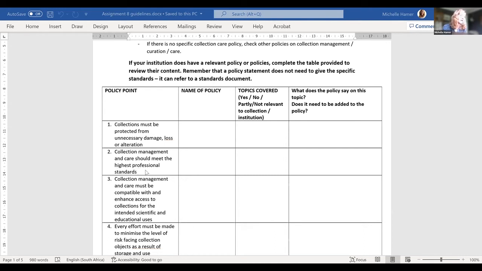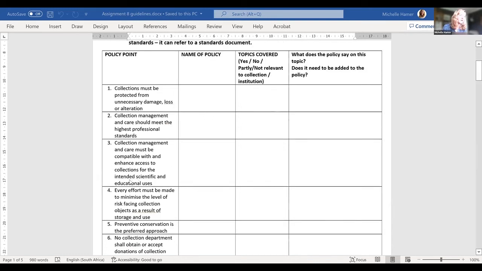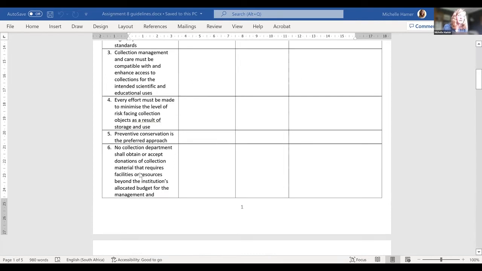Collection management and care should meet the highest professional standards. So it doesn't talk about what those standards are or describe them. It's just a statement. And then collection management and care must be compatible with and enhance access. So they're high-level statements and rules. And yes, you can go through that list because it is like a guideline.